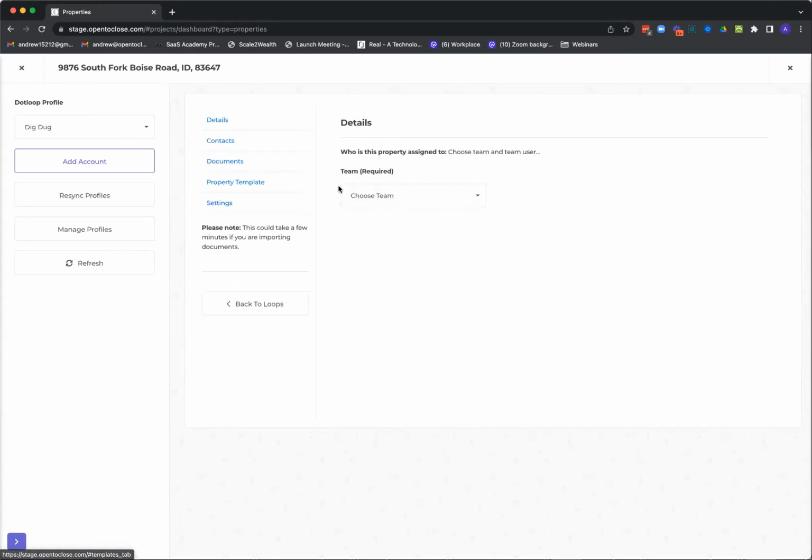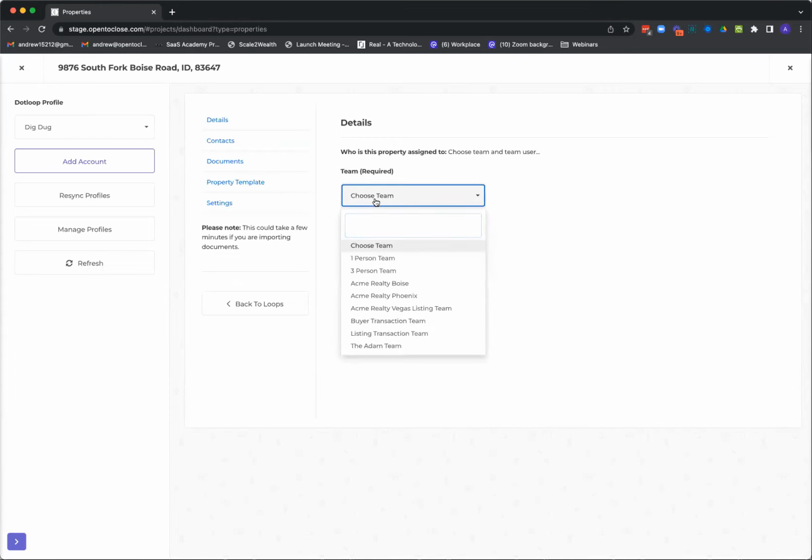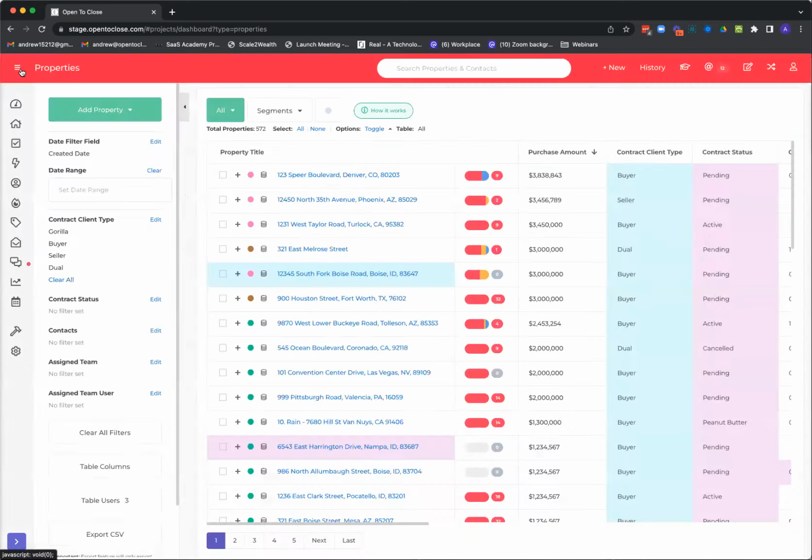So then it's just going to take you through the stages here. Which team do you want to assign to this transaction? Contacts, documents, property templates, settings, and so on. So that's the way I don't recommend to do it, only because our intake forms are so powerful.